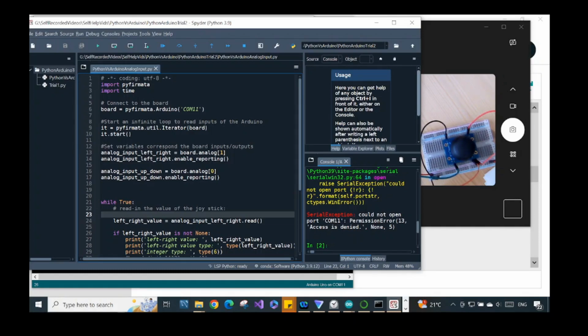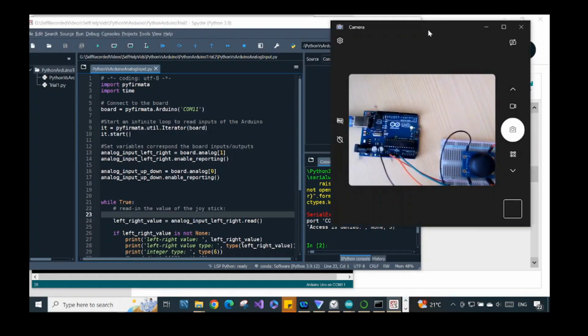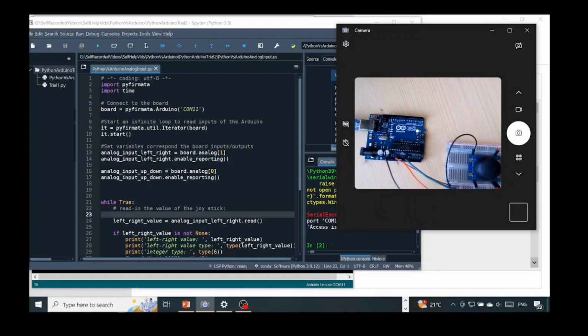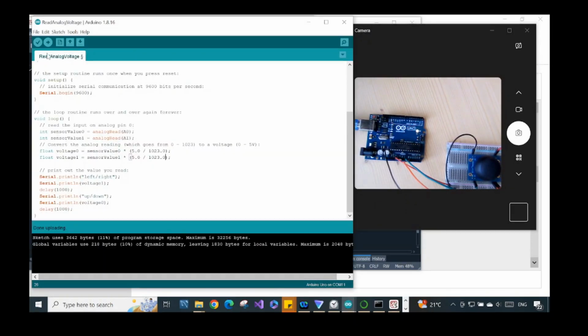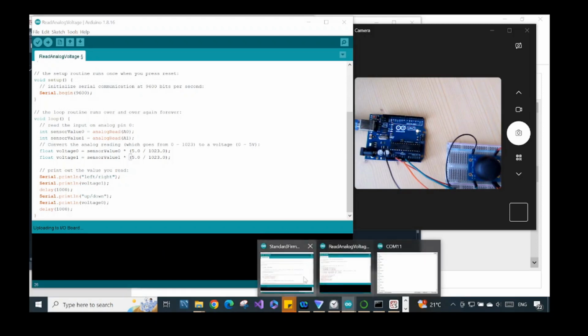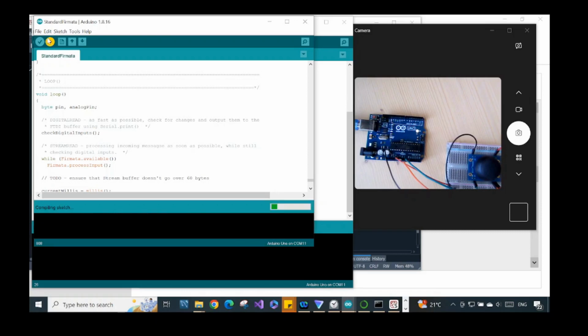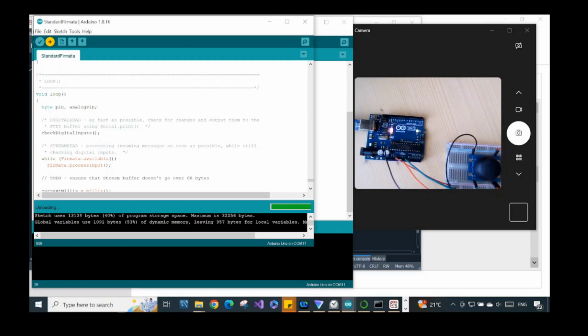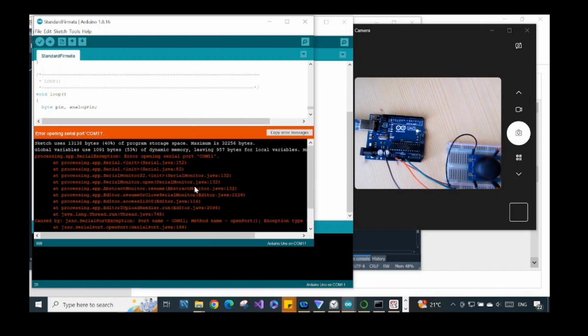I plug it out, now I will plug it in again. Okay, after plugging it in again, of course we need to upload. I upload the wrong one. We have to upload the formatter. And again we wait patiently, we wait. Error, access denied. Opening serial port.